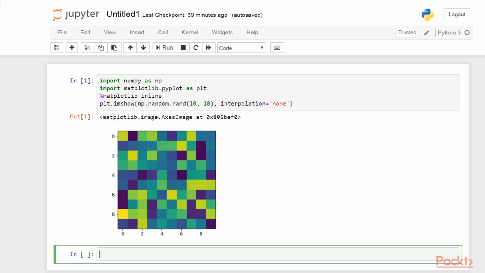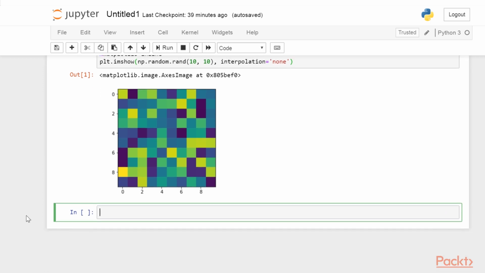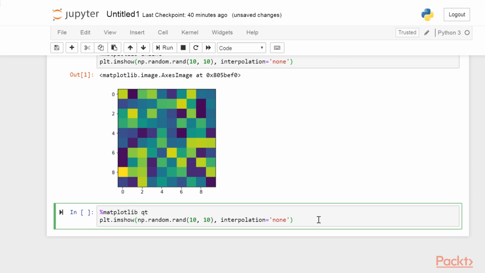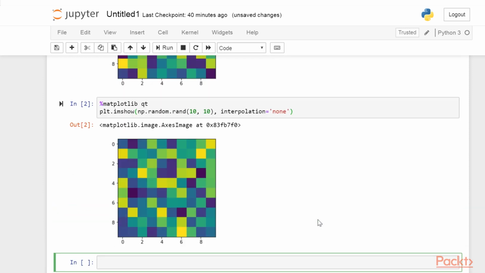Matplotlib figures displayed with a GUI toolkit are interactive. They support panning and zooming with the mouse. There is also a toolbar that gives you access to several functions. Let me show you an example. %matplotlib qt, and we use the plt.imshow method. So here's the output with the Qt backend.